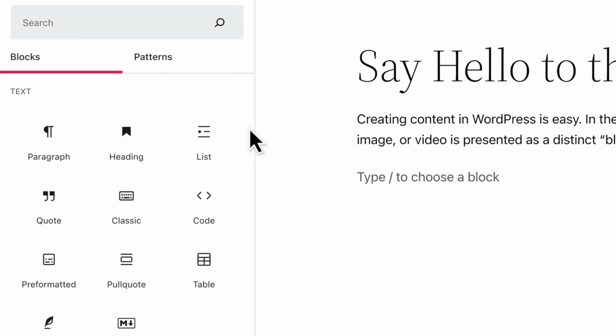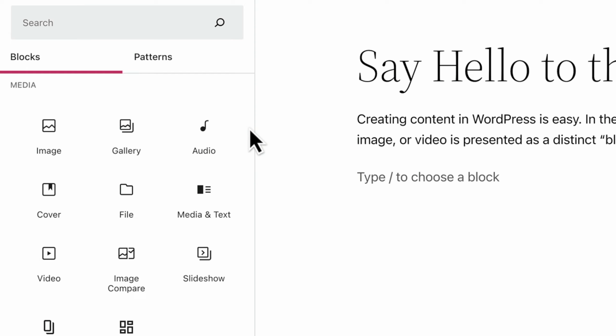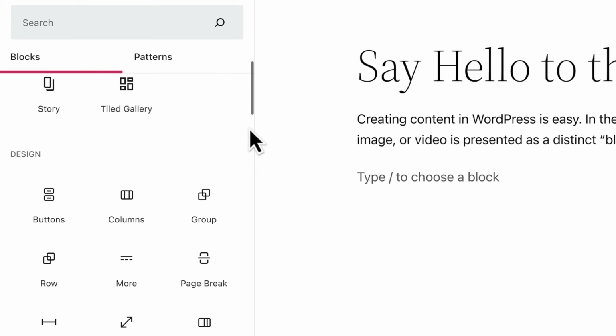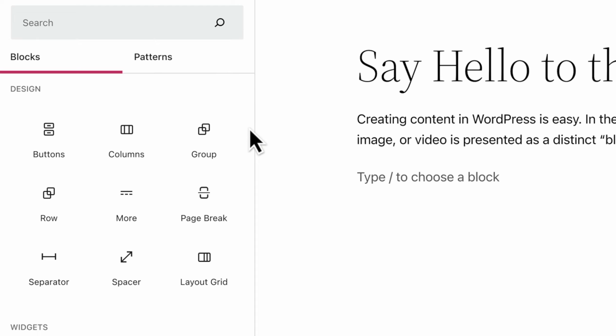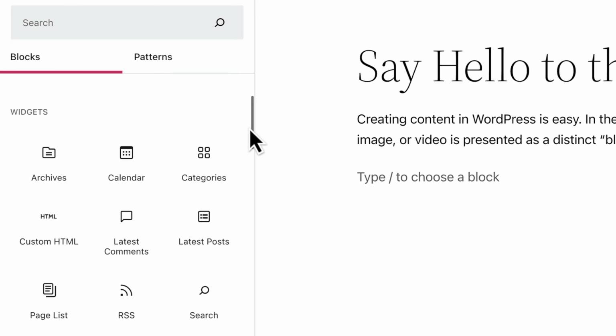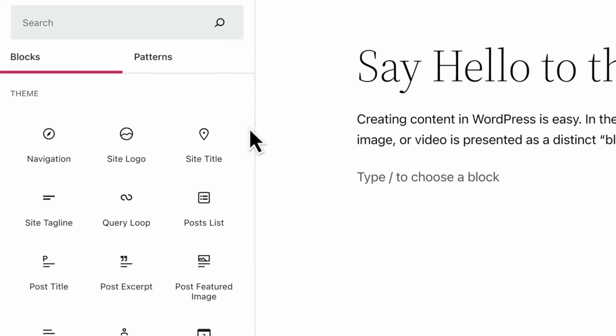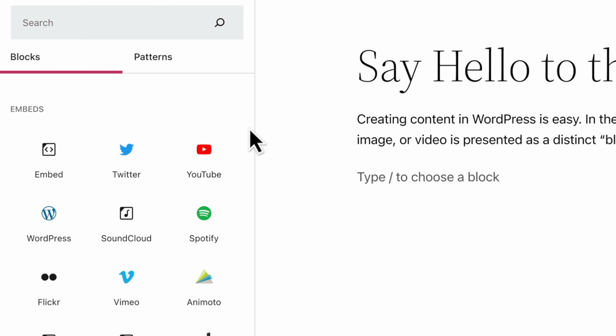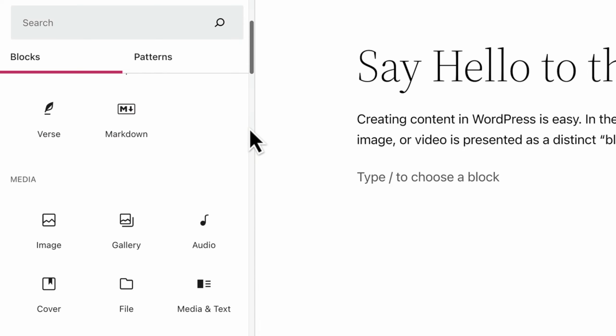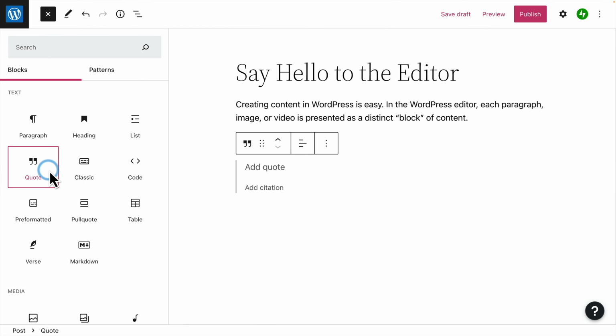And as we scroll down, you'll notice that the blocks are categorized into sections. For example, there are media blocks like images and photo galleries, audio and video, design blocks like buttons, columns, and groups, widgets to add custom HTML, or even a list of your latest blog posts, theme blocks like navigation menus or post comments, and finally, you can embed content from a whole list of services, like YouTube, and much, much more. To add a block, just click to add it to your page or post.